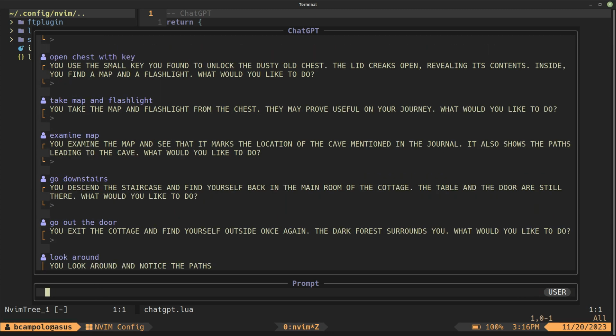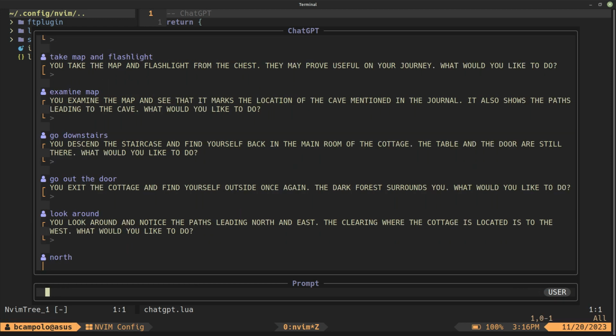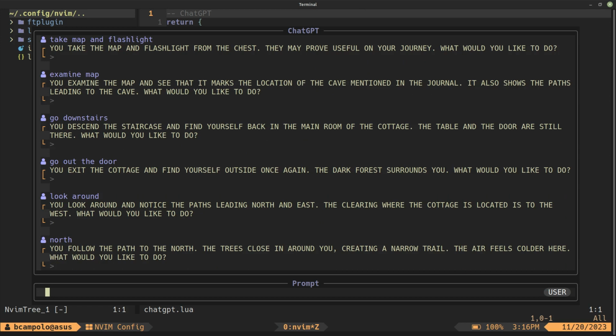You look around and notice the paths leading north and east. The clearing where the cottage is located is to the west. Let's go north. You follow the path to the north. The trees close in around you, creating a narrow trail. The air feels colder here.